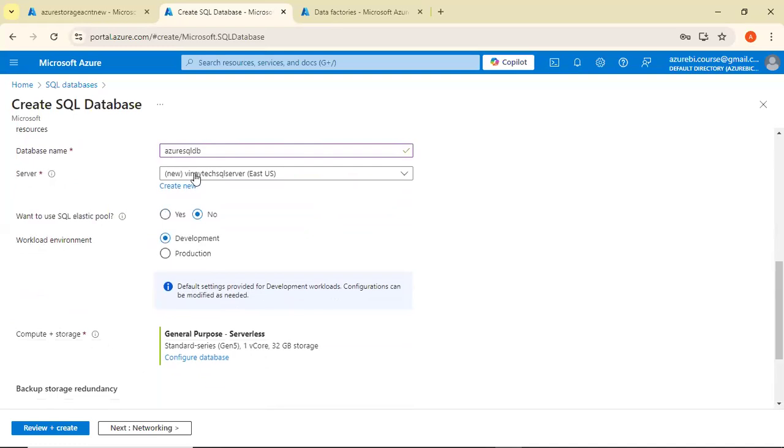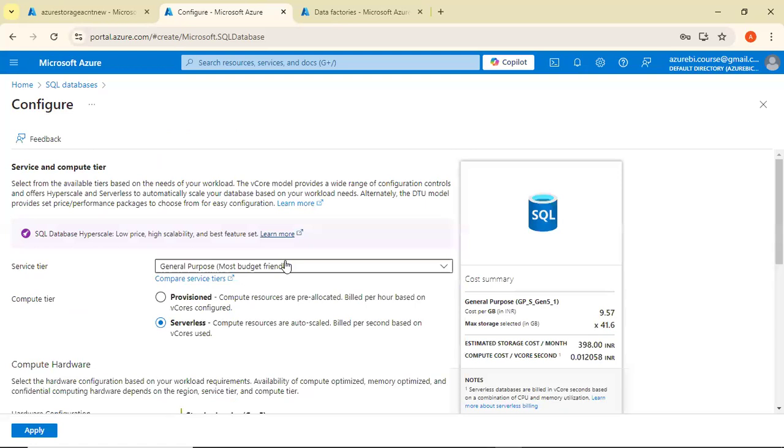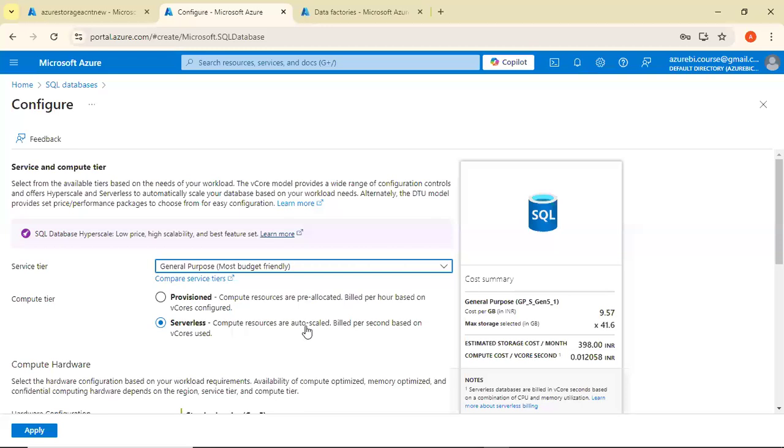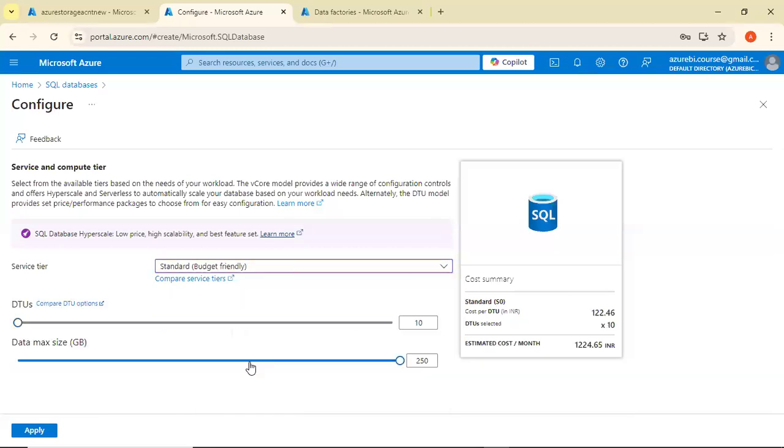Okay, so the database is ready, the server is ready. Whether you want a development server or a production server, the configuration will change. When you select production, high configuration; development, less configuration. Premium, non-premium. And here, how much GB of data do you want? 1 GB, 2 GB, 3 GB, 250 GB? No, you just want 30 GB.